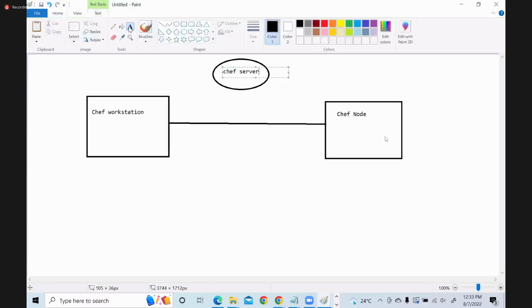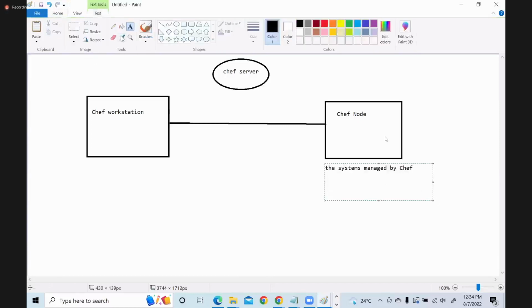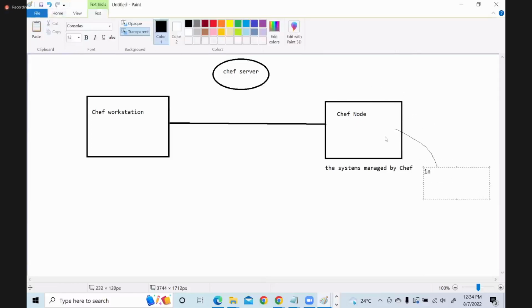Chef nodes are the systems managed by Chef. Say, for example, in this machine, I want to install software like a load balancer, or I want to install a web server or database. So in Chef node, we need to provision the database or load balancer, or whatever software we need for the infrastructure. So we call this Chef node.